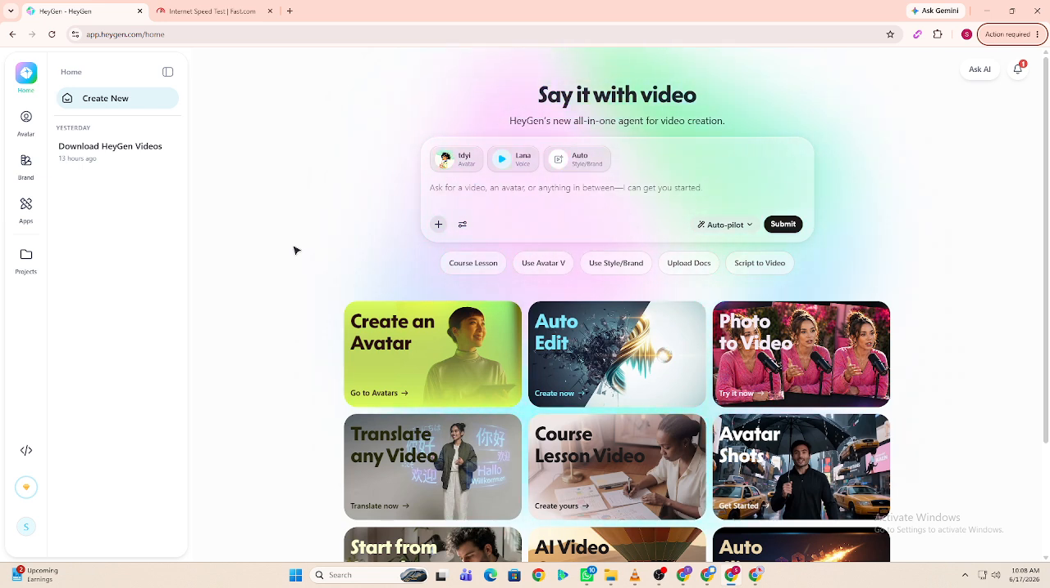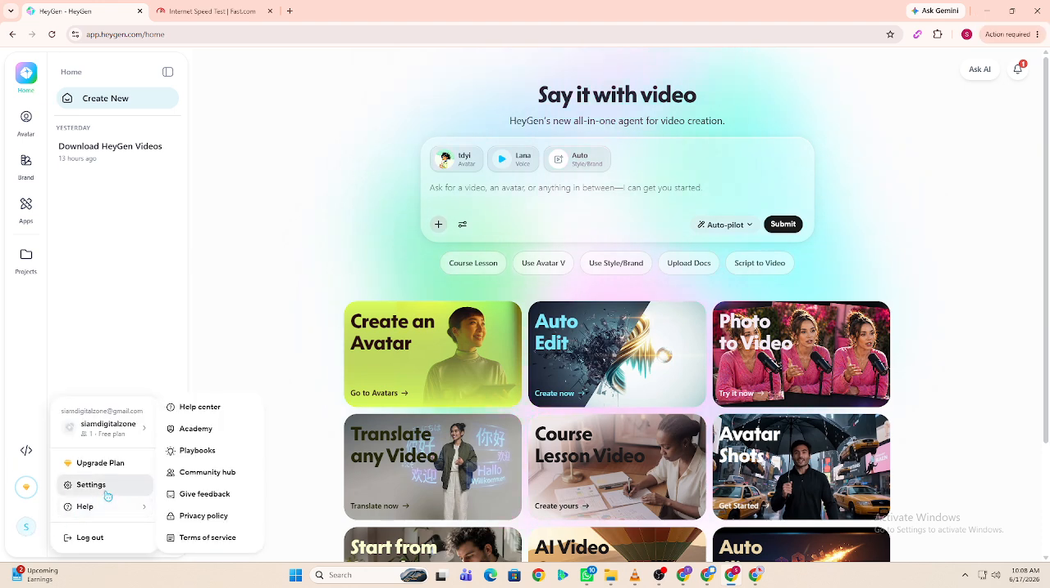First, sign in to your HeyGen account. Make sure you're using the account that has the active subscription. Next, click your profile icon and select Settings. This is where your account and billing information are located.